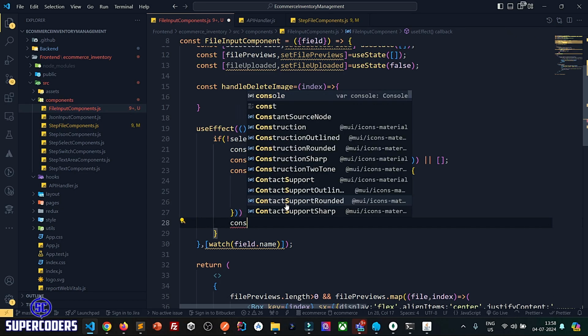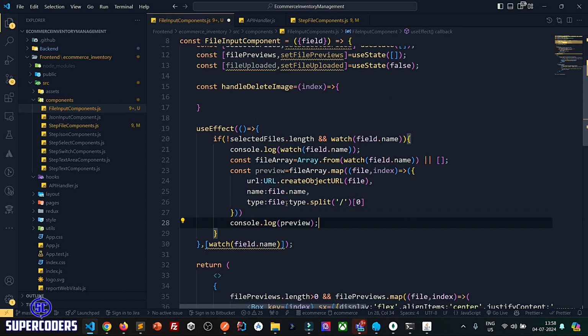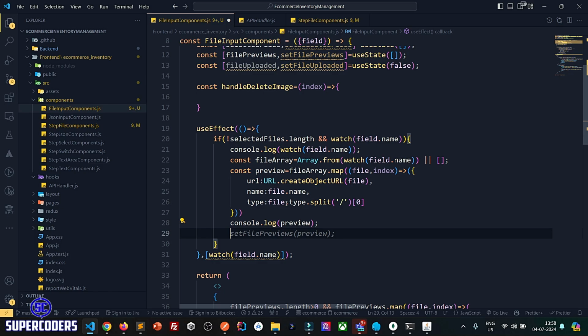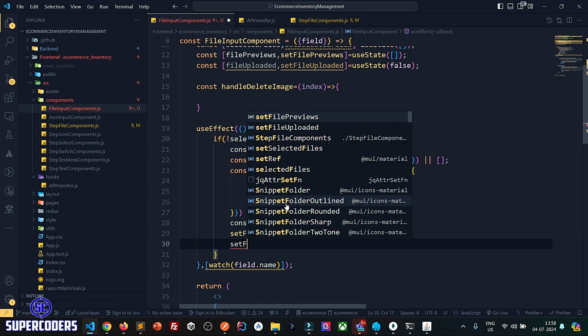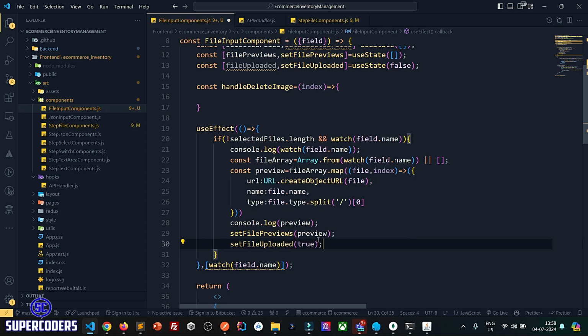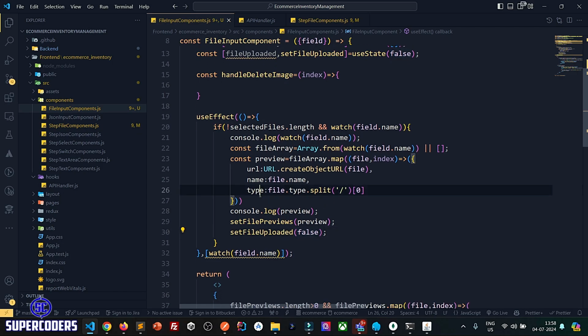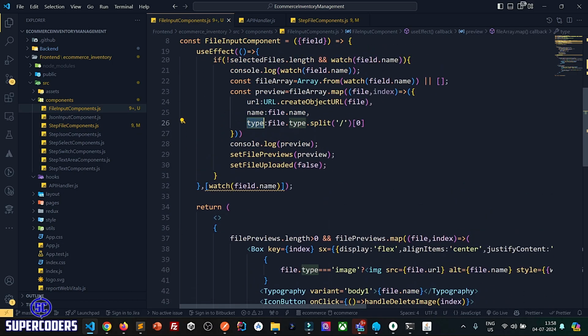If I console.log preview, now also set this to preview. So set file previews, set files uploaded. Now if you want to understand better, you can see the type is coming from here, we are creating preview files. Then the URL, I'm getting from here, and the name, I'm getting the file name from here. I just create a preview list of files via object URLs.